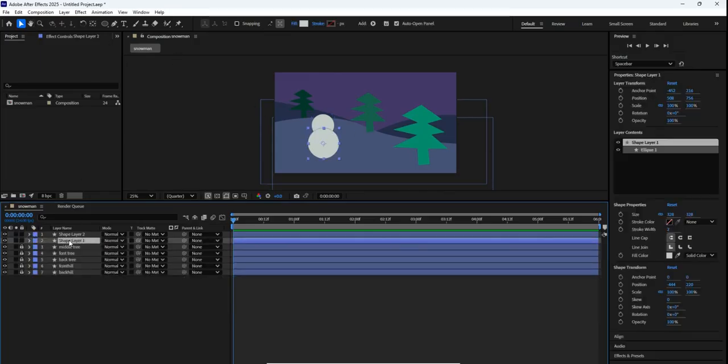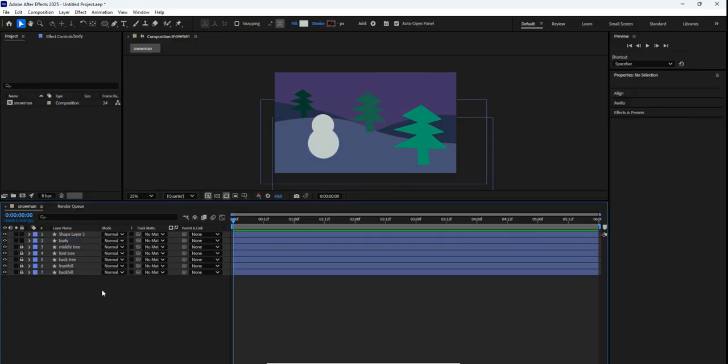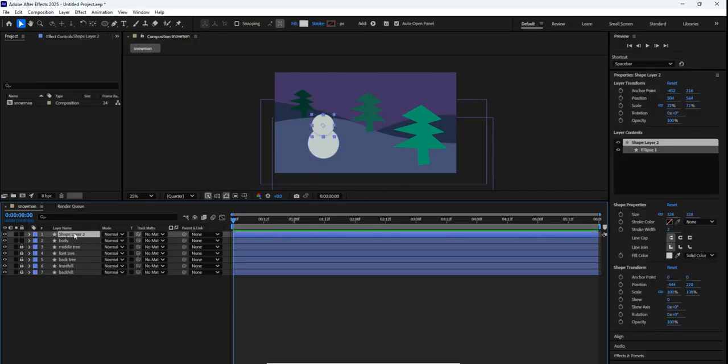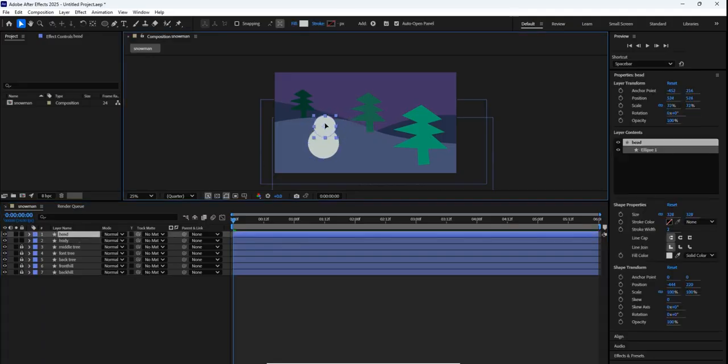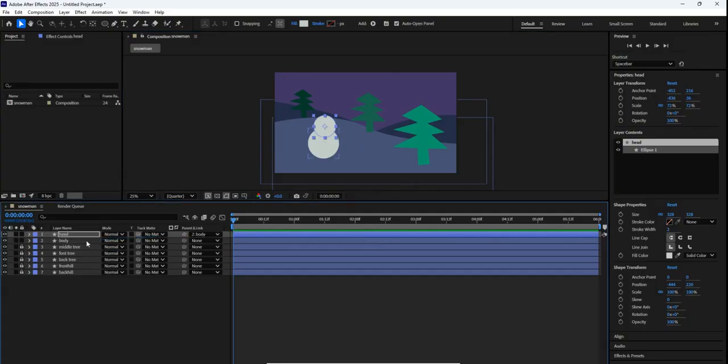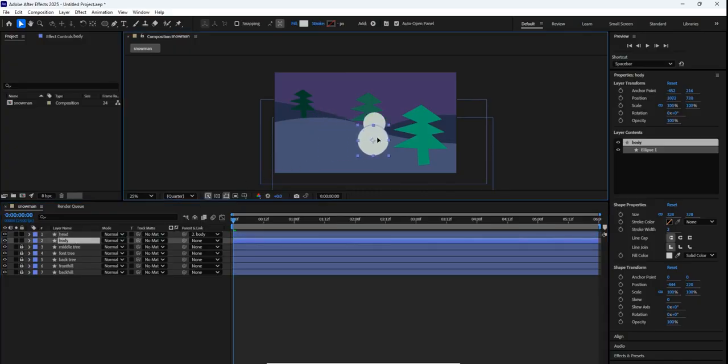And the first one I made, that's going to be the body. So I'm going to hit enter and call this body. And then the second one is going to be head, hit enter, head. And the body, so these are separates. I'm going to parent my head to my body. So this thing's called a little pick whip. I'm going to take that, parent it to my body. And now when I select body and move it, the head's coming along.